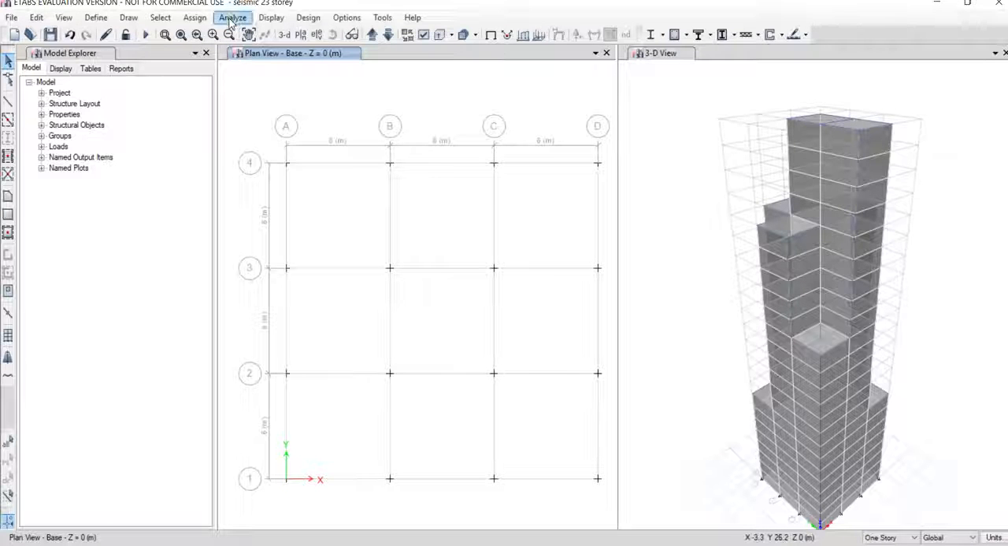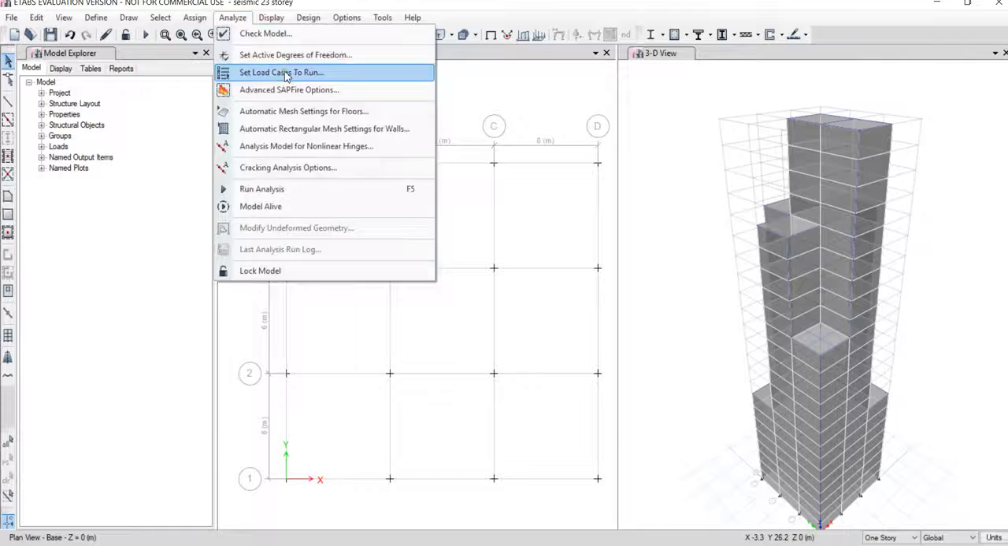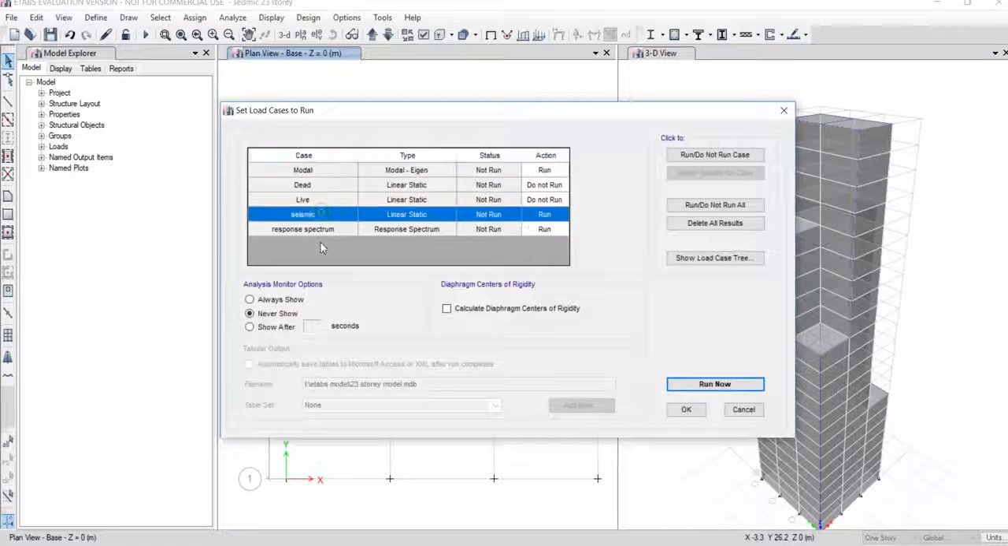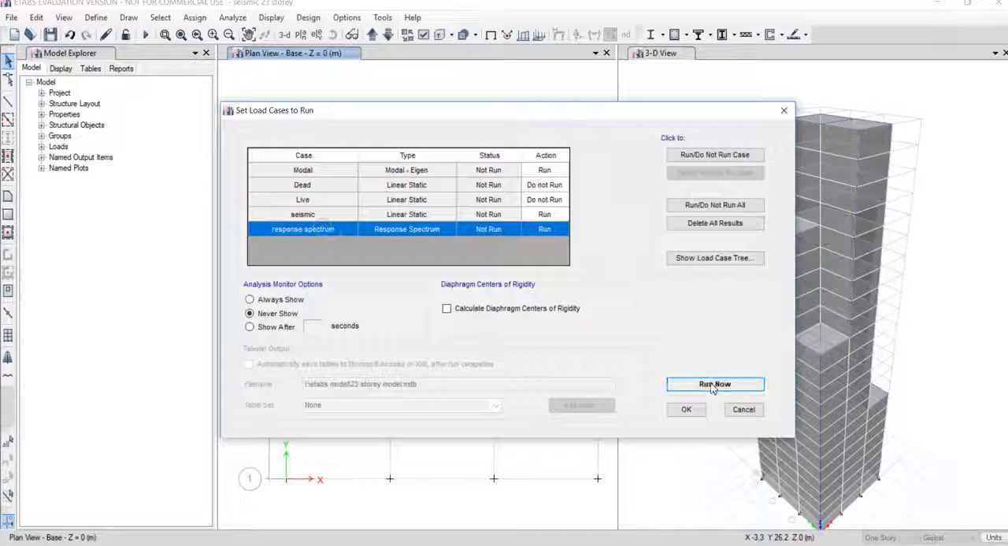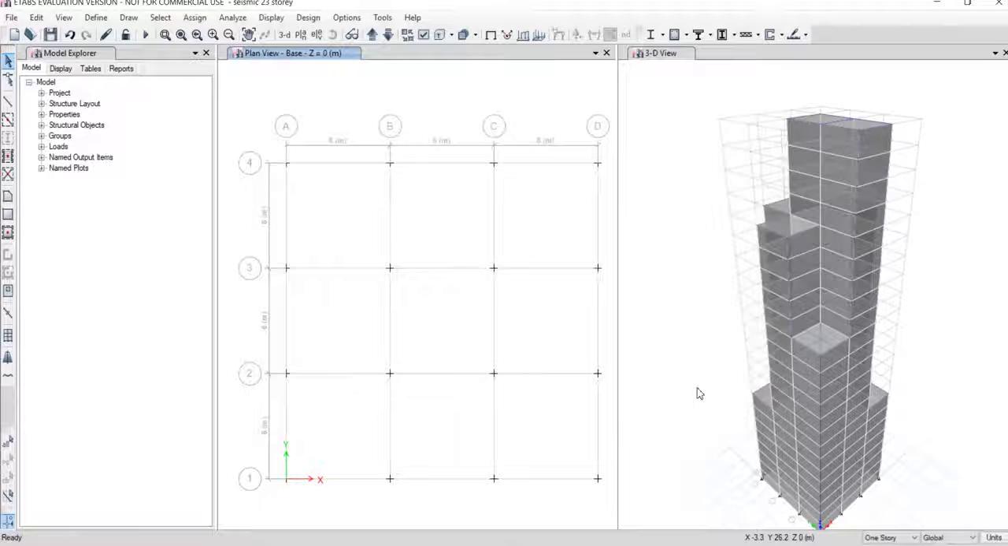So by combination of both, the load cases to be run are seismic load and response spectrum, and I will now run the analysis on the 20-story building.